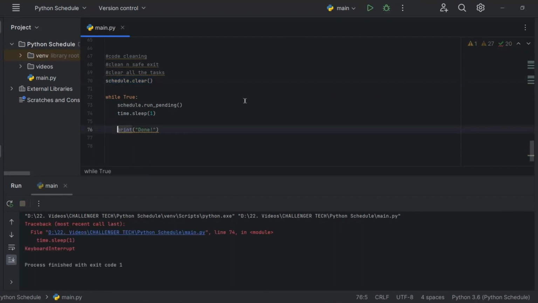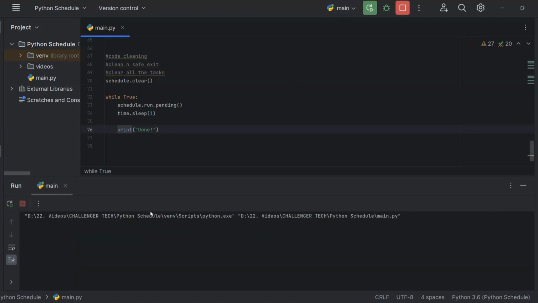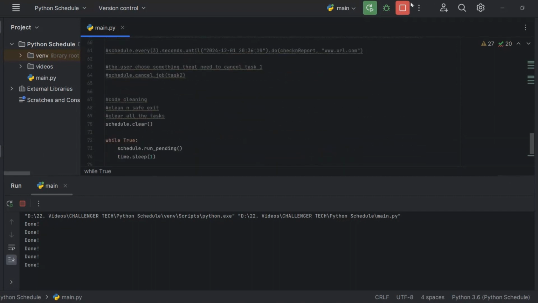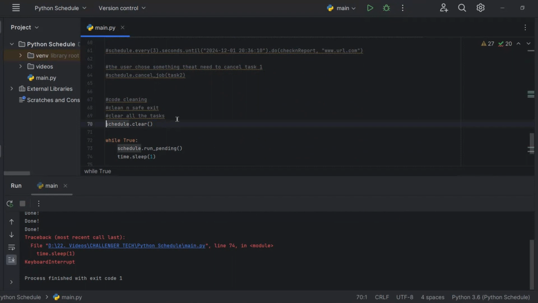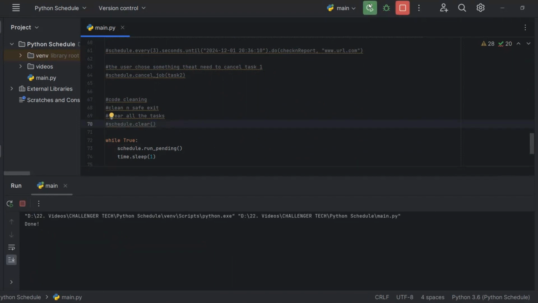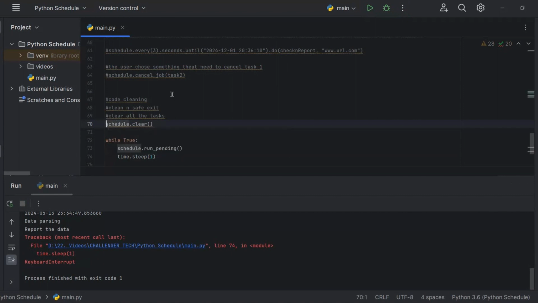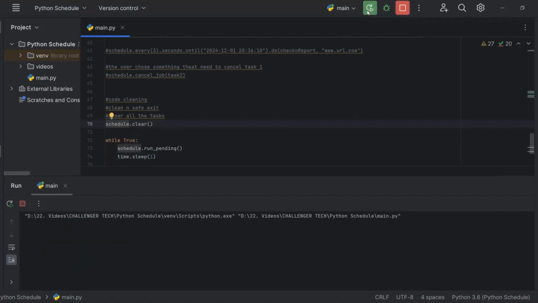So if we do bring this one here, we should see done, done, done, done without any task executed. Why? Because we already cleared it. If we take out this instruction, now we should see the task. Done, done, task, done, task, done. But with this one, it will clear all the leftover tasks, okay, that's been already running.